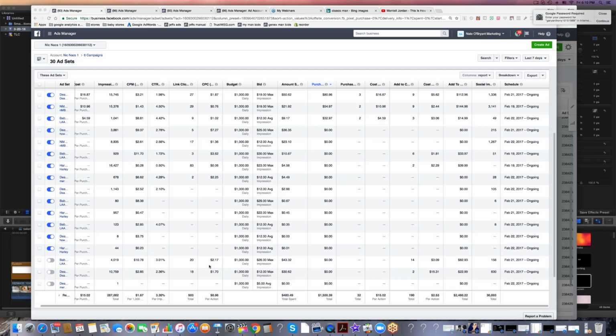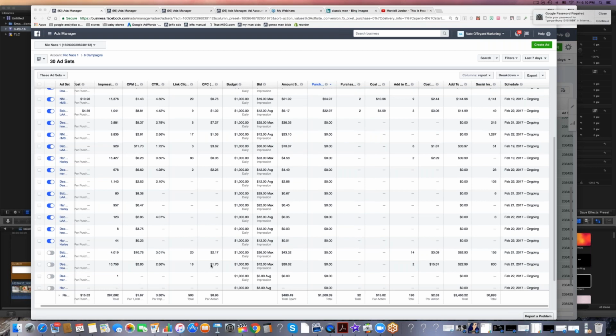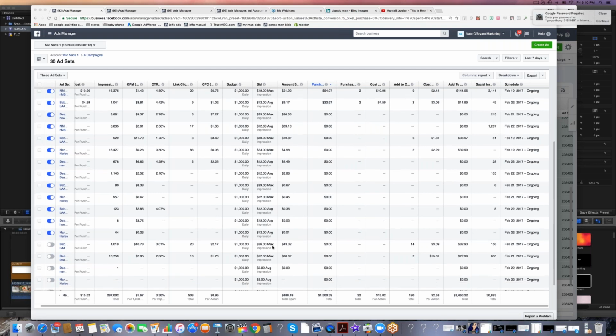Same thing if you go over. I actually have a few examples down here that I cut off. So these ones, we went over. We spent too much. It was getting traffic, but it wasn't getting any sales. So this doesn't benefit me at all.